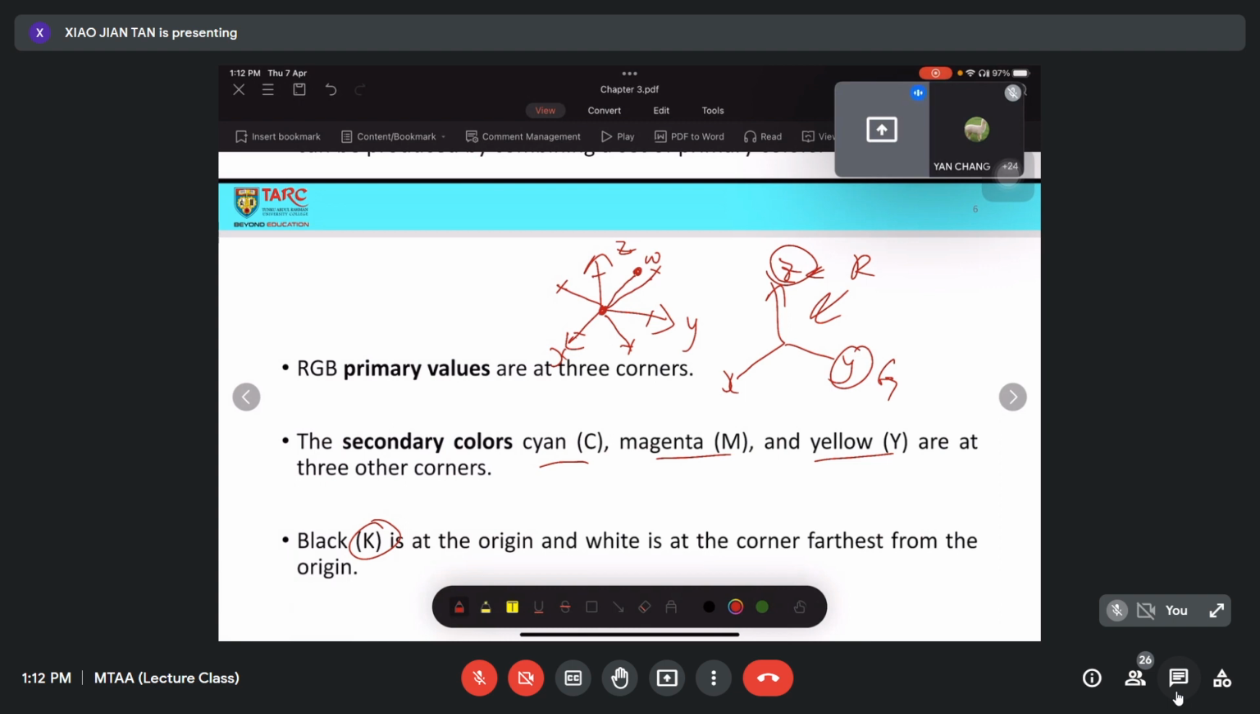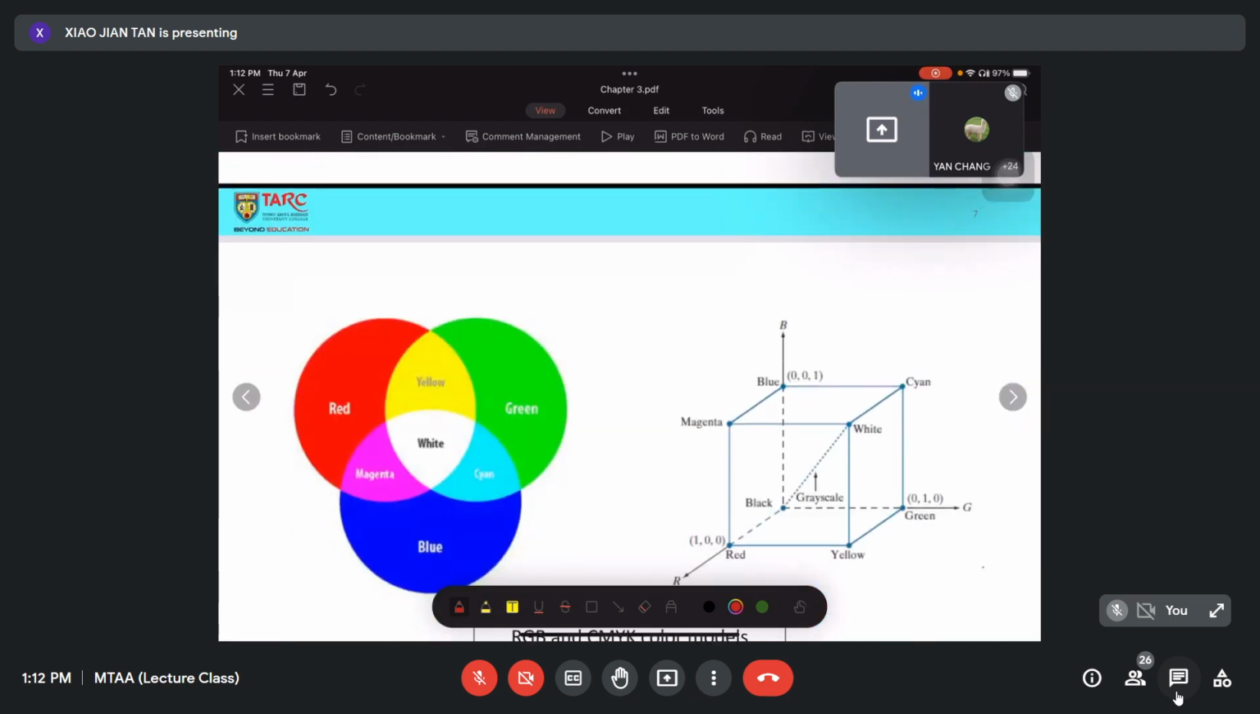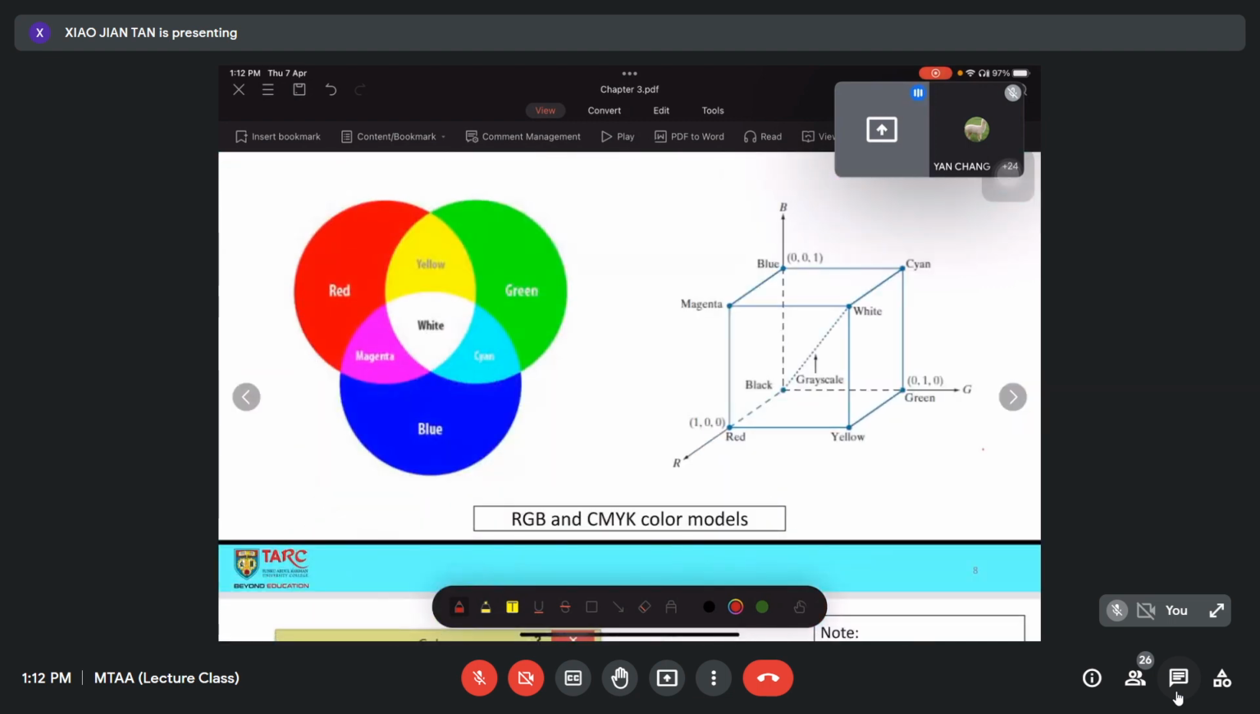Later we have a chart which is in 3D. It's better to illustrate this. Okay, for this one, you have your red color, green color, blue color. Always remember RGB. So this is value 1,1,1, and the black is the origin here and the white is here. So between blue and red would be magenta, between blue and green would be cyan, and between green and red would be yellow.